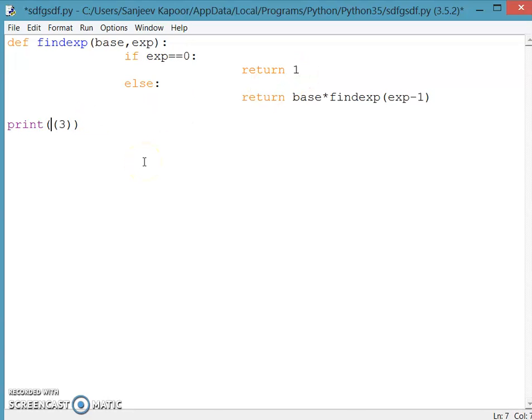Similarly, if we call this function find exponent for 3 to power 2, 3 would go to base and 2 would go to exponent. This is the example of required arguments. So both the required arguments are passed and this is the result we will get.